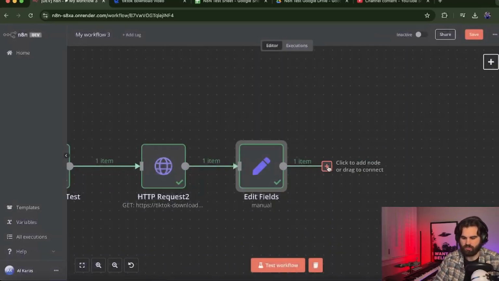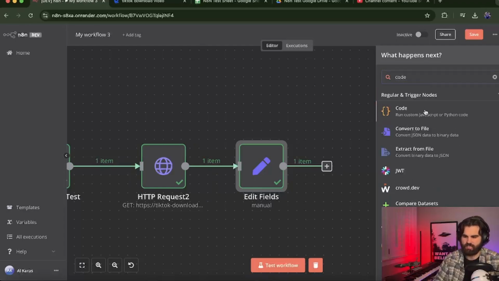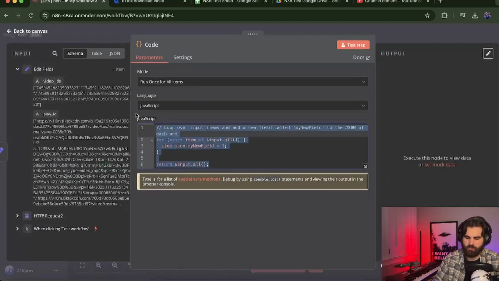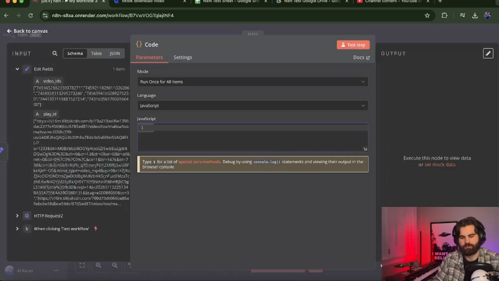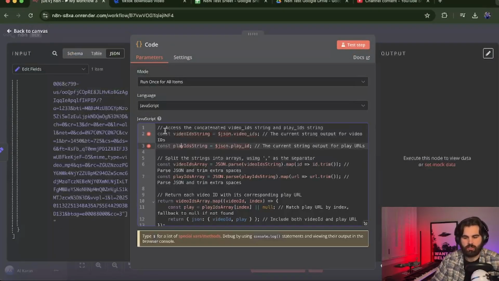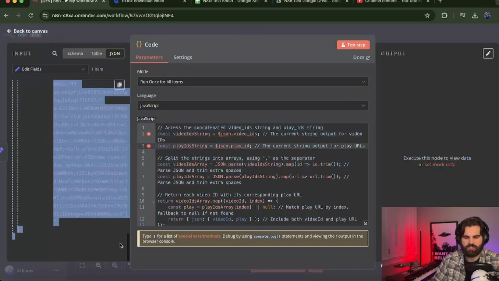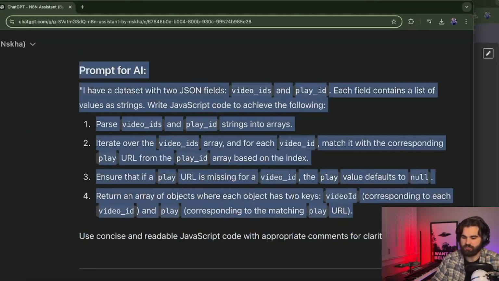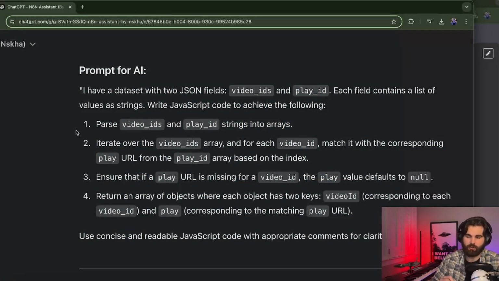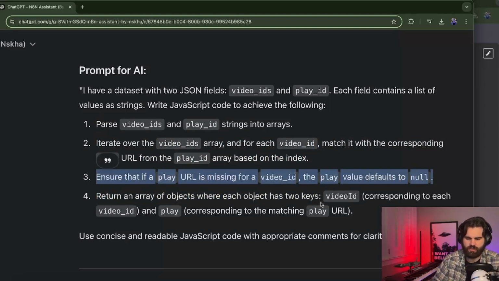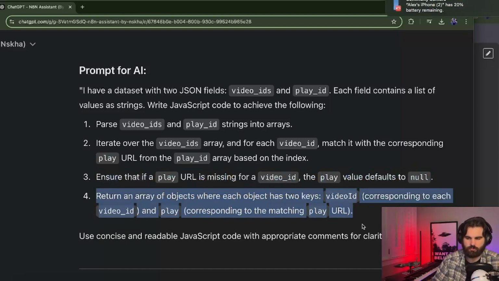So we're going to go ahead and click in here and we want to add in a code node. So we're going to have to do a little bit of coding. I know n8n's no code, but sometimes you got to get your hands dirty. But that's why we use ChatGPT, because we're able to generate code quickly. So to get this code right here, all I did was copy all this information right here, all the JSON data. I went into ChatGPT. And this is the prompt I was using for it. All I was doing was asking it to parse the IDs into arrays, iterate over them, ensure that it all matches, have a contingency if any of the data links fail, and then to return an array of objects where each one has a key.